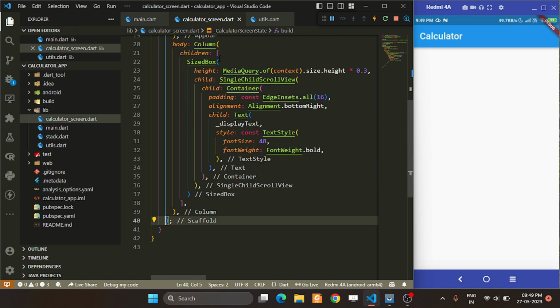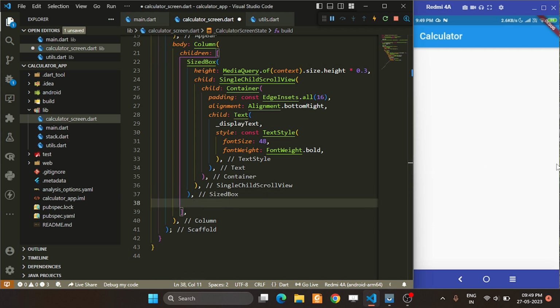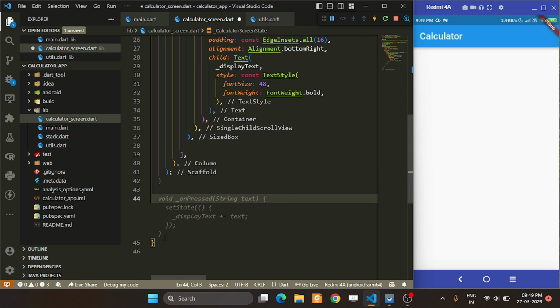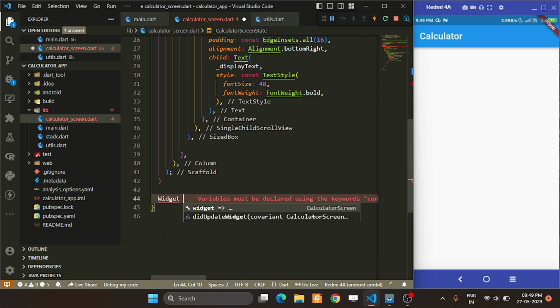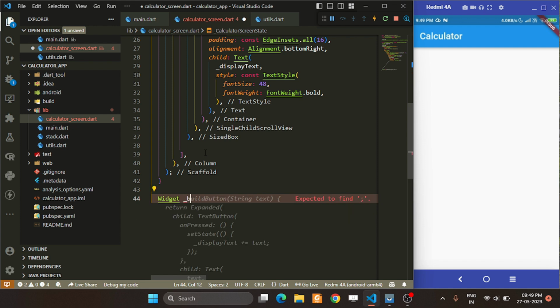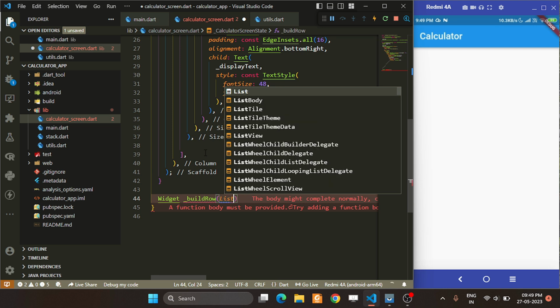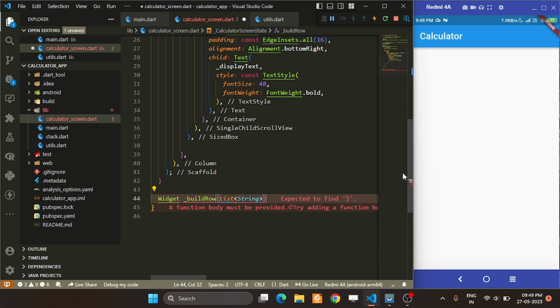And now after the sized box, we need to add the rows that I mentioned. To add the rows, we can create a new widget. We can create a custom widget as well. So I'm creating a new widget, and I'm writing here build row. It would take the list of the characters that I'm going to append, like 7 8 9, 6 5 4 3 2 1, like that, plus minus star.